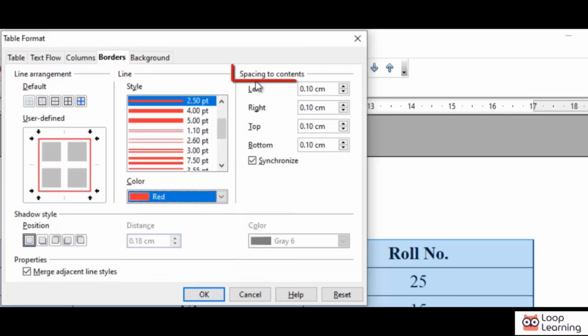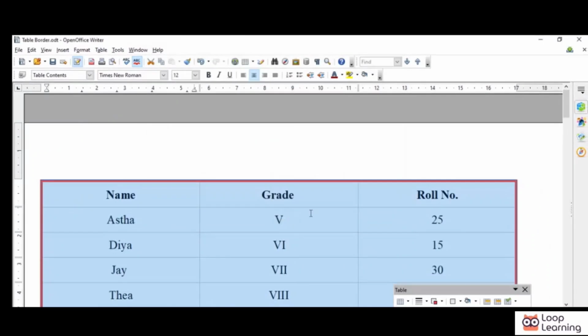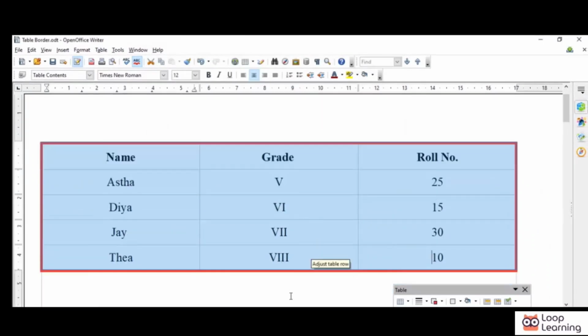In the Spacing to Contents section, you can set the space between the cell content and cell border of the table. Here, we will set the spacing to 0.20 centimeters. Click OK to apply these settings to the selected table. The table will appear as shown.